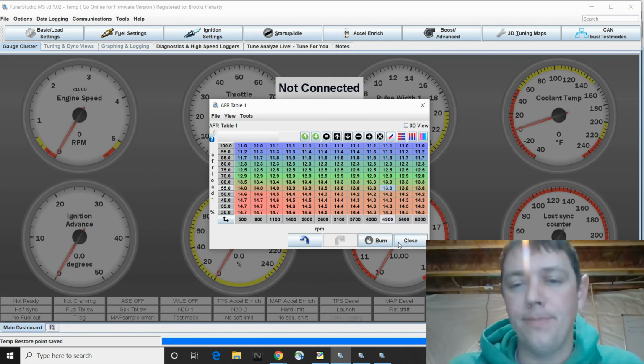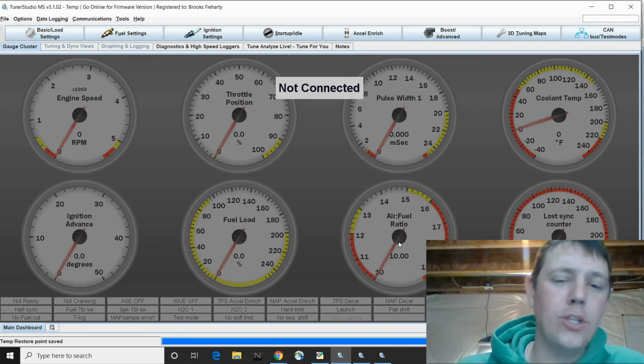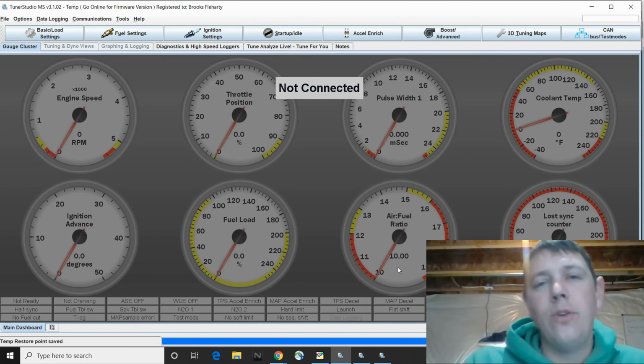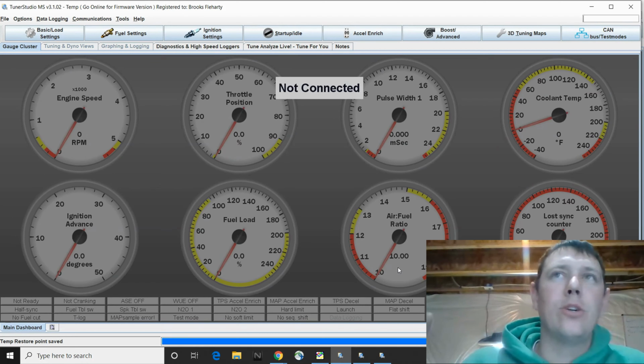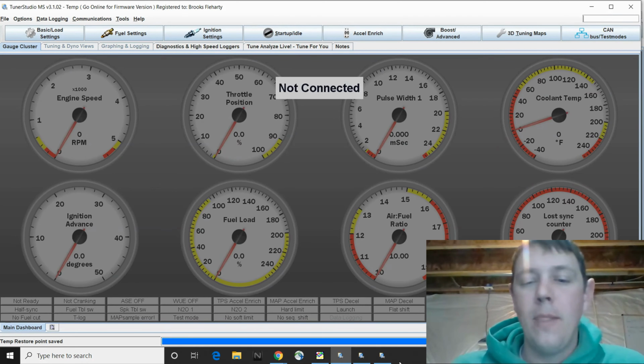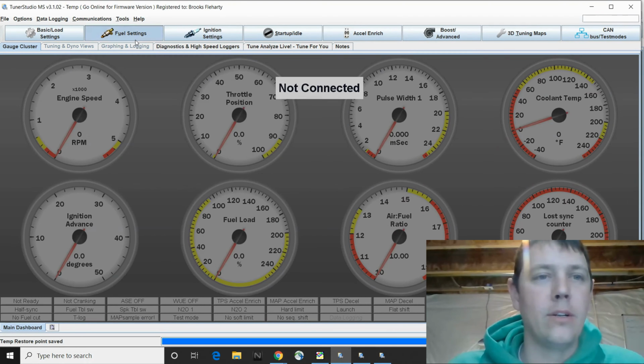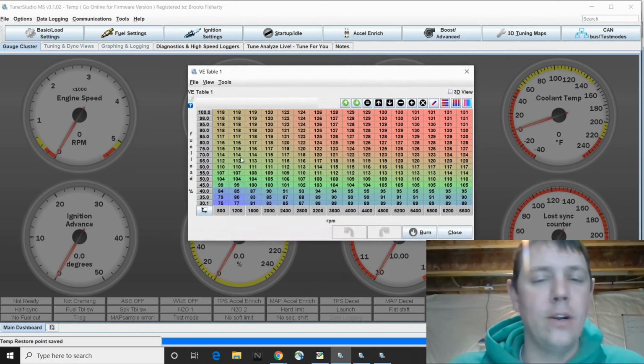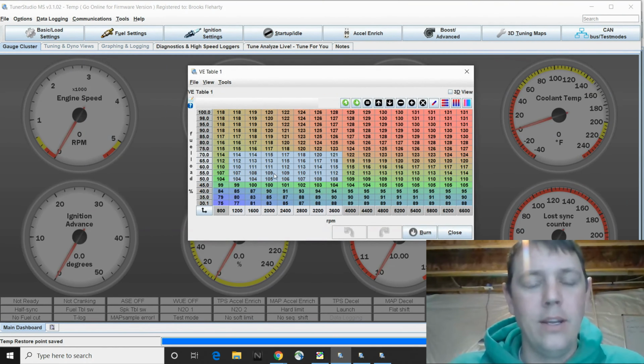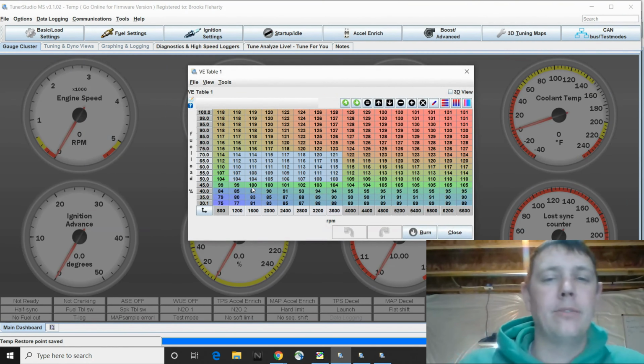Hopefully that makes sense. What I want to caution you on is that if you don't know where your table is, let's say that you're fairly new to tuning, what can be frustrating is if you make a change, let's say that on this particular fuel table right here, I say I need more fuel right here, and I make that change and nothing happens.